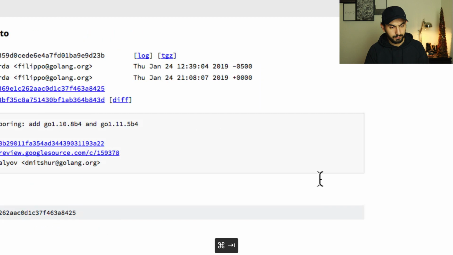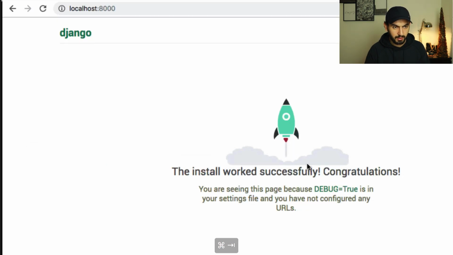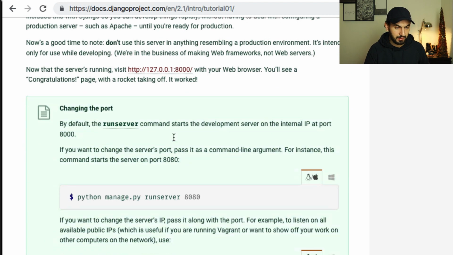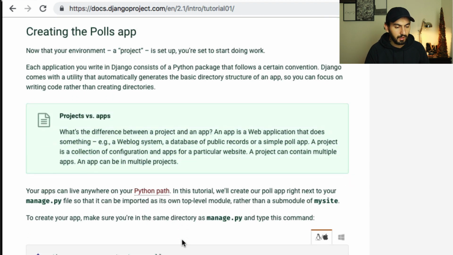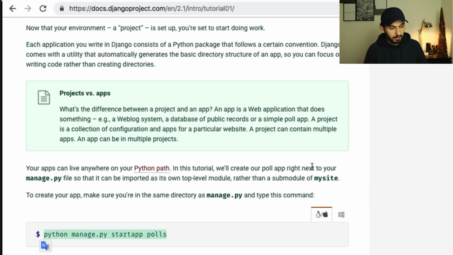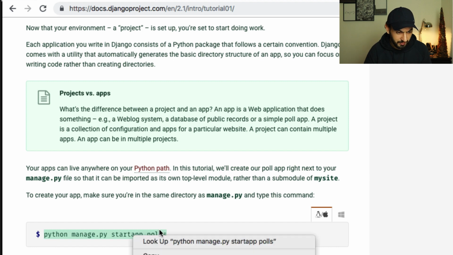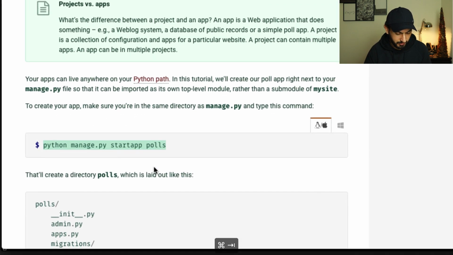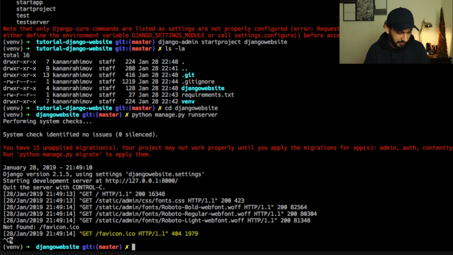And as a next step, we will have our application. So that's it. Let's first create our application. We did install or create our project, and the next step should be creating an application. Let's do it, and then I will explain the difference between a project and an application. We will call it polls, because we will do the same as in the Django tutorial as the first steps.